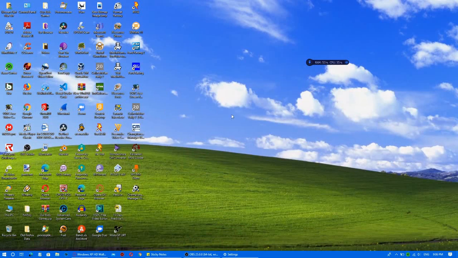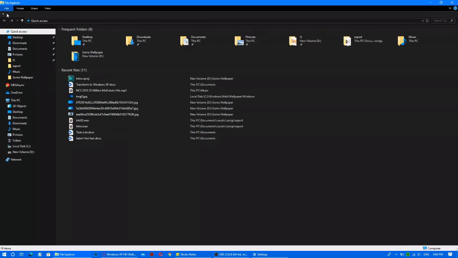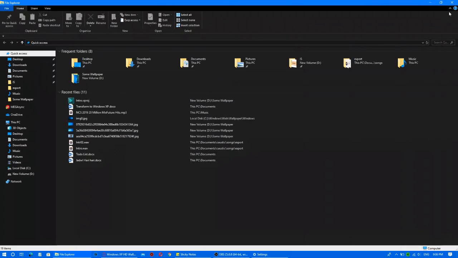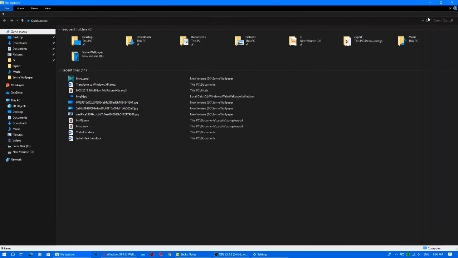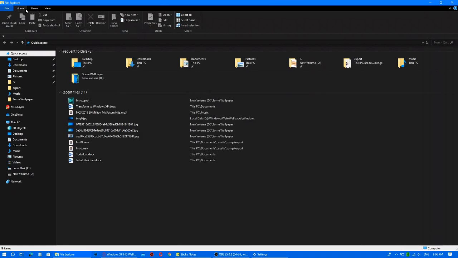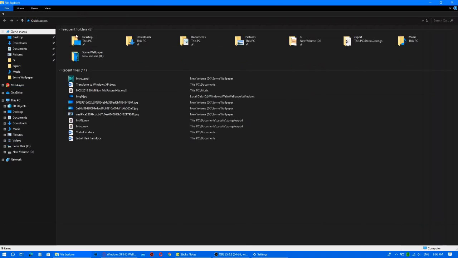So let's get into the other one, which is minimizing the ribbon. I've already minimized my ribbon. It's actually quite easy. You can just click this one, or instead you can just double click it, and there you have it.